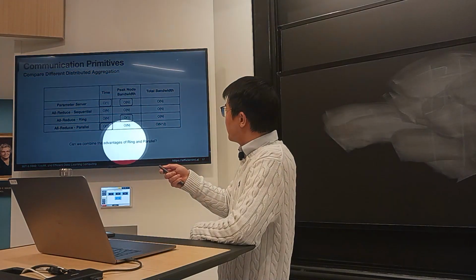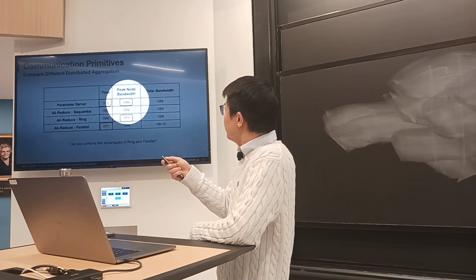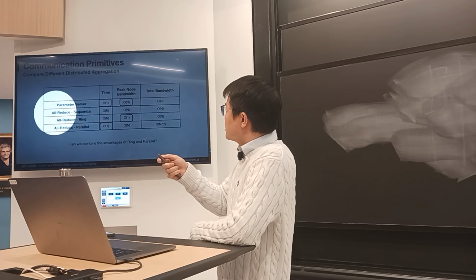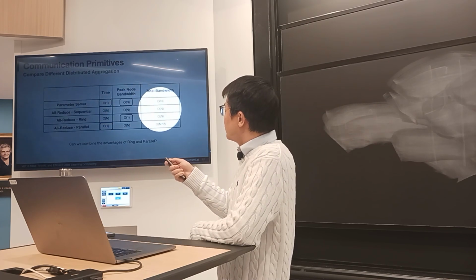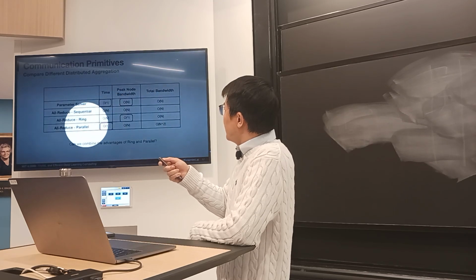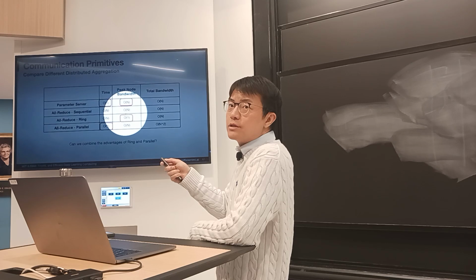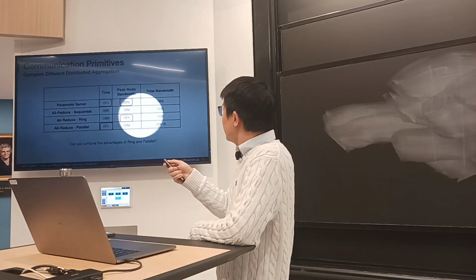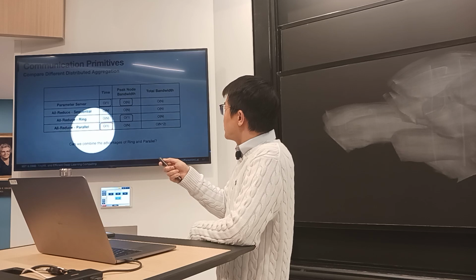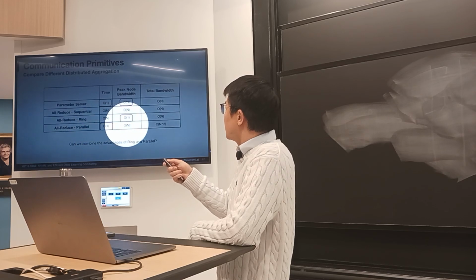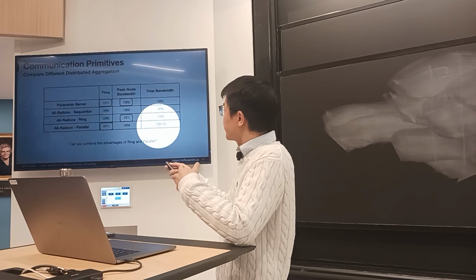Summarize so far. We talked about the parameter server: O(1) time, but peak node bandwidth is O(N), total bandwidth is O(N). Sequential all-reduce: time is O(N), peak node bandwidth O(N), total bandwidth is also O(N). For all-reduce using the ring manner, the peak node bandwidth is reduced to O(1), since I only need to communicate with my neighbor. Total bandwidth is still O(N), since I have to do that N times. And parallel all-reduce: time is O(1), which is pretty good, but peak node bandwidth is O(N) for each node. The total bandwidth is O(N squared).